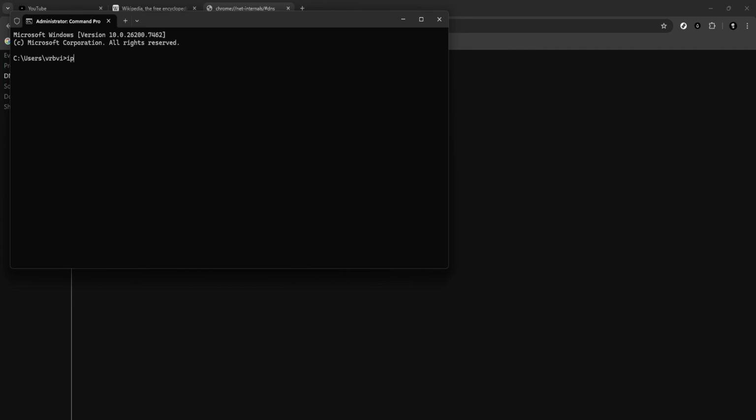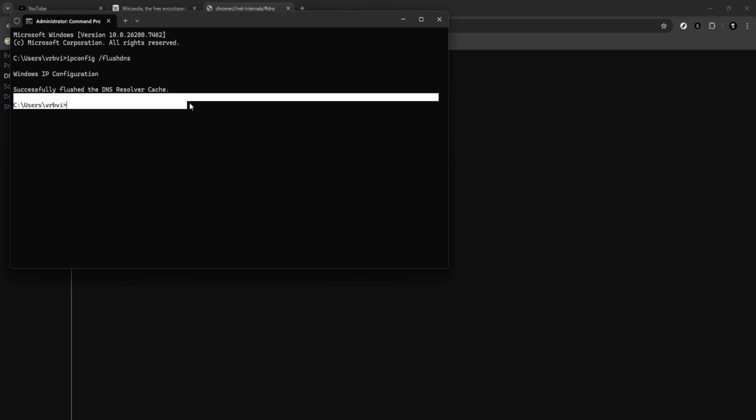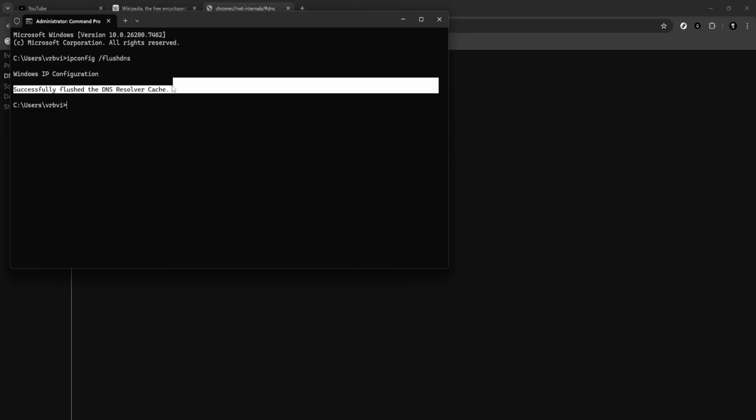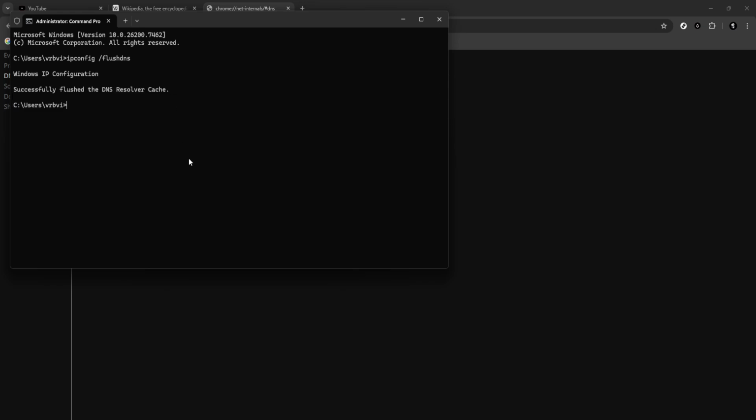In the Command Prompt window, type the following command exactly and then press Enter: ipconfig /flushdns. There's a space between ipconfig and /flushdns. This command clears the Windows DNS resolver cache, which forces your system to request fresh directions the next time you visit a website. You should see a message indicating the DNS resolver cache was successfully flushed.